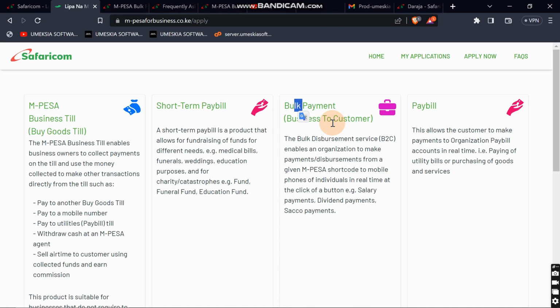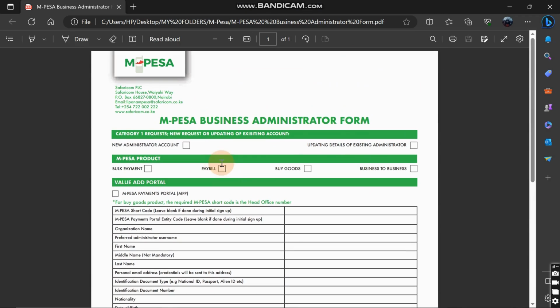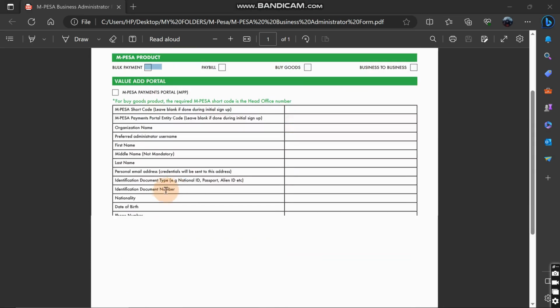Once you apply, it depends, you will receive the username and the password, which will be given to you. But if you don't receive, you can write the letter, the one that we filled. I explained on this letter. You can fill this letter, then just here you can click bulk payment instead of clicking for Paybill. So that's how you are going to fill.